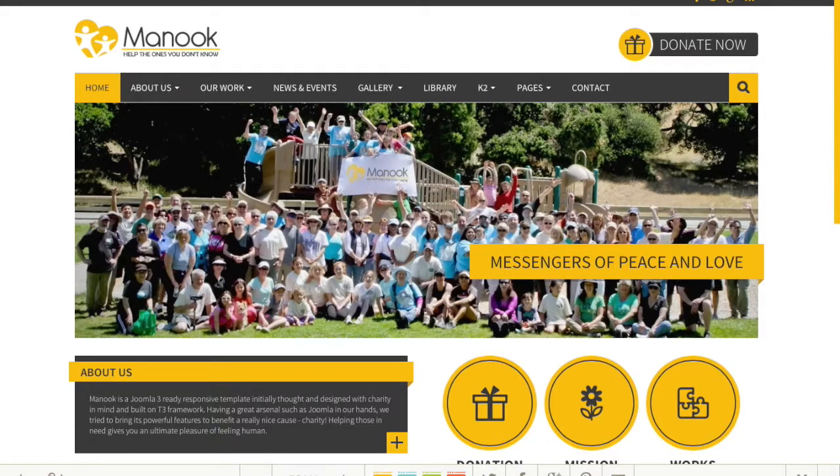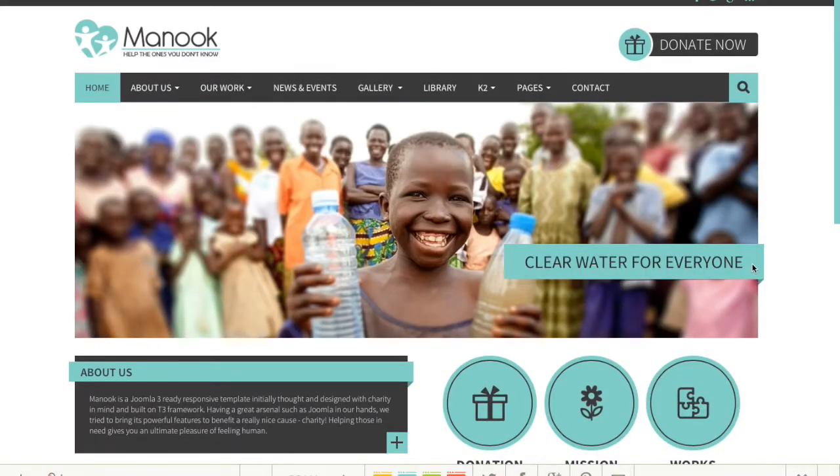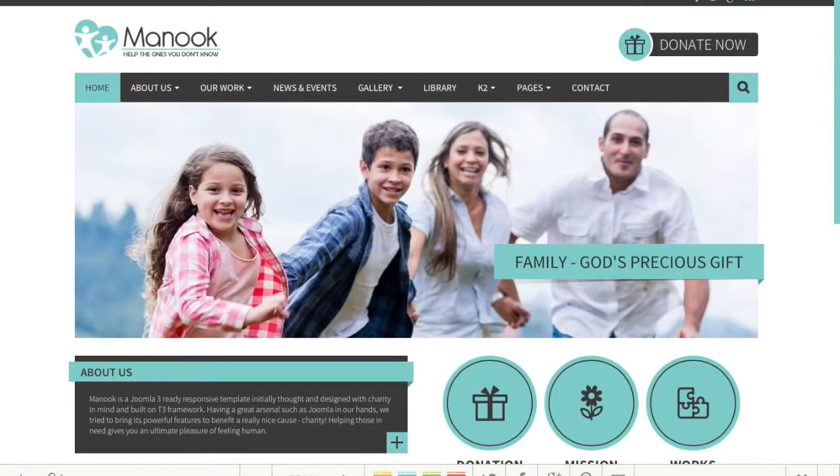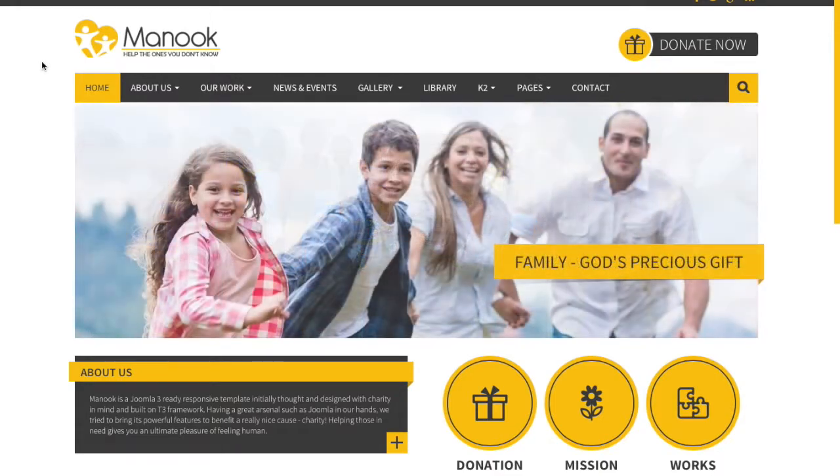Let's change it to the baby blue and see how this great template turns out to be. Okay, here you can see. I personally like the one by default, so I'm gonna change it to the selective yellow. Let me fix this up and start introducing this great template.